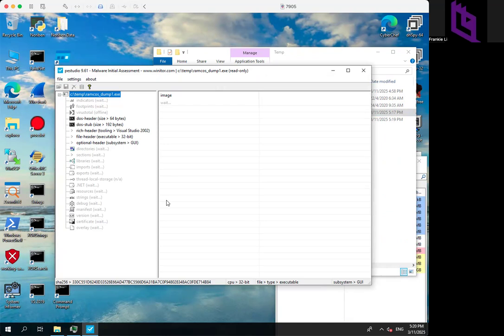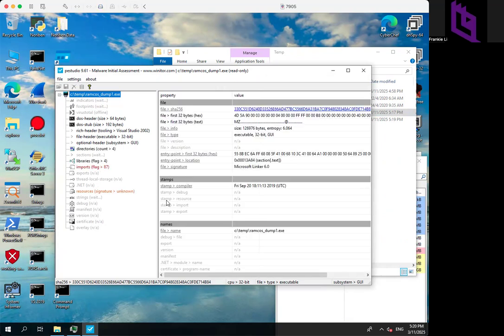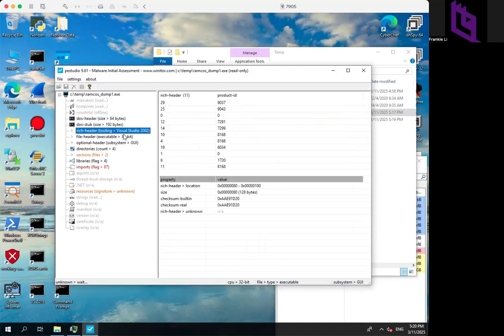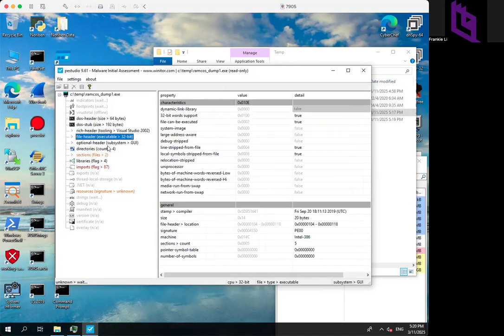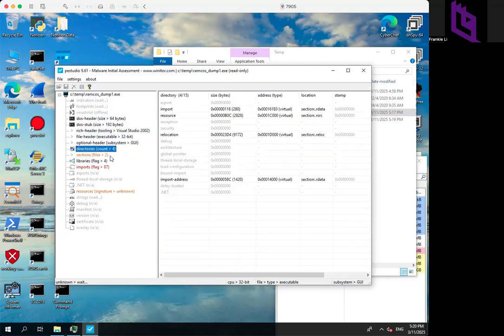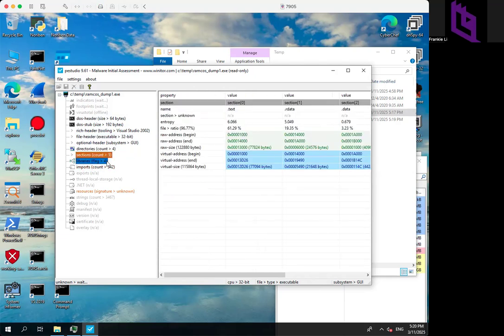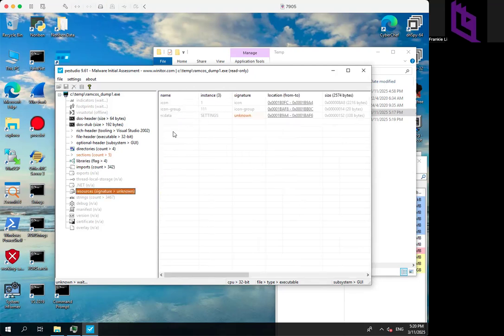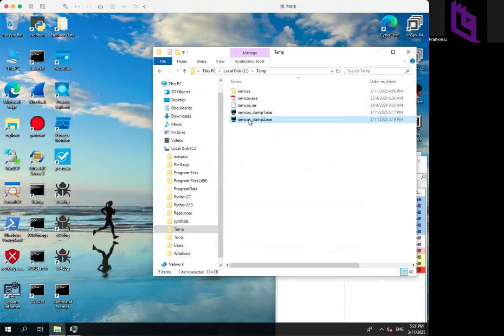I don't know whether they are the same or not. Maybe they are the same. It looks like in 2019, September 20, dump1 is later than that one. The section number, signature, unknown signature, outdated. Okay, then how about dump2? Which one is correct?